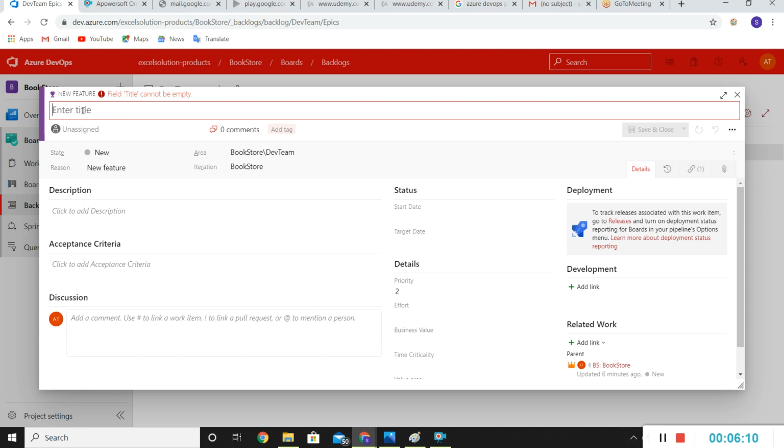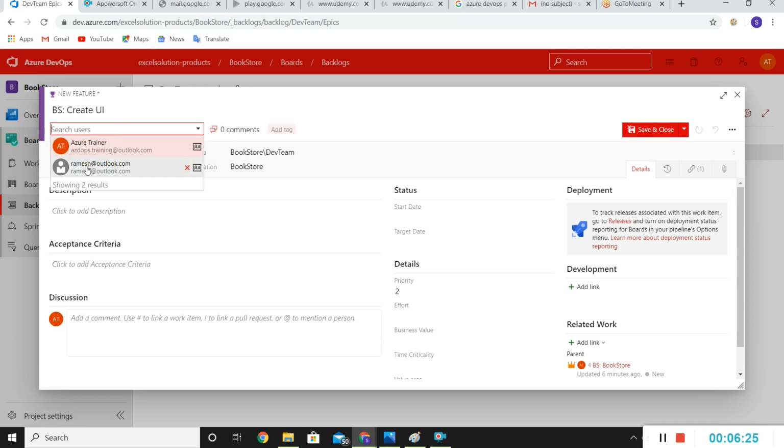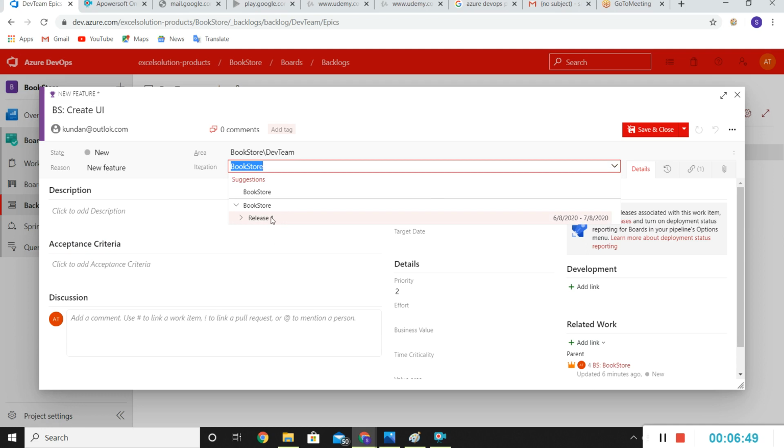We need to give a name, same BS, and we'll give a feature name like create UI. I'll assign this task to a different user. Let me search Kundan. Click on this search icon. Perfect. So at least one person should be responsible for creating this feature. Okay. Now this feature will be released in release one. So I'll select this release one.